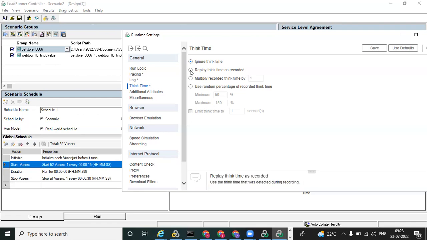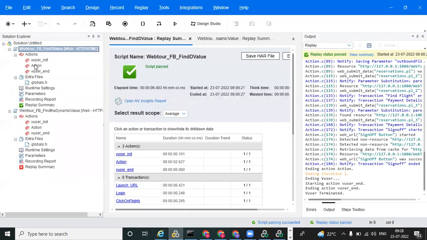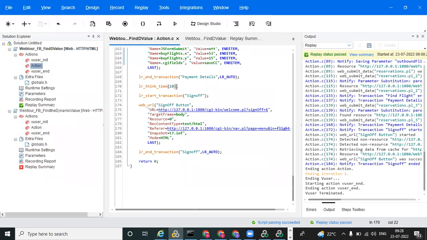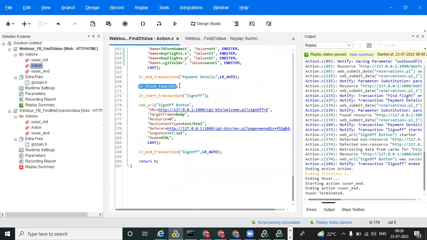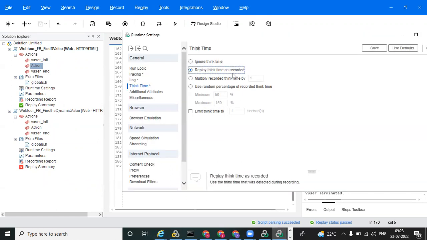Maybe you give replay think time as recorded. Use the think time that was recorded. For example, in the script you can observe here, the think time is showing 10. So if you want to use the recorded time, you can select replay think time as recorded, whatever the recorded time is.